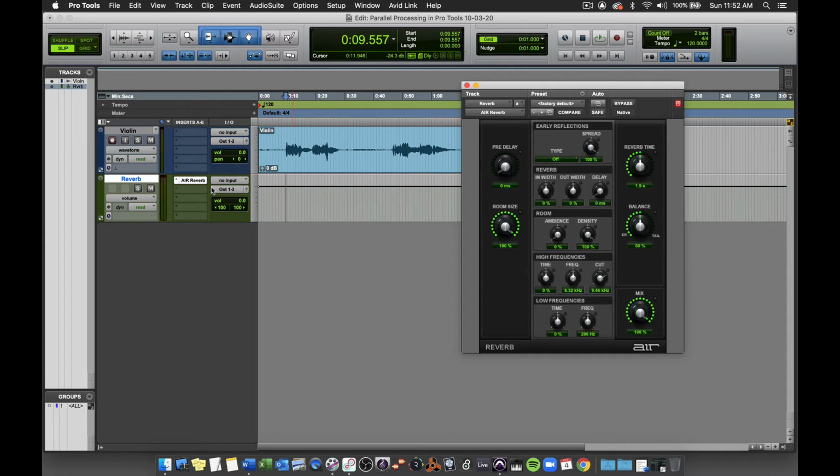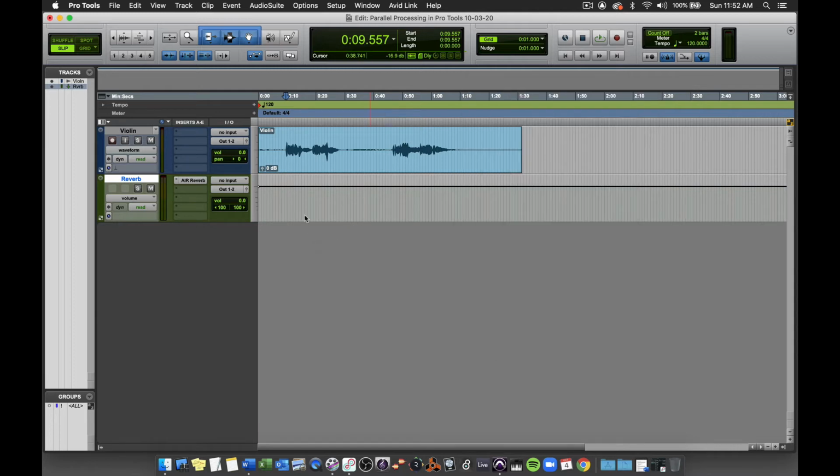When the reverb is on this aux track, also called a return track, you want to make sure that the mix knob is cranked up to 100% all the time, because we're going to blend the dry and wet sounds together a different way. I want to be able to get the violin sound to go through the reverb track, and the way I'm going to do that is with a send.